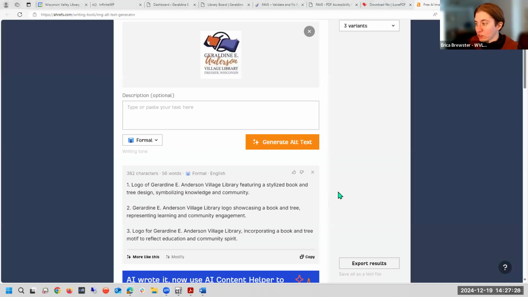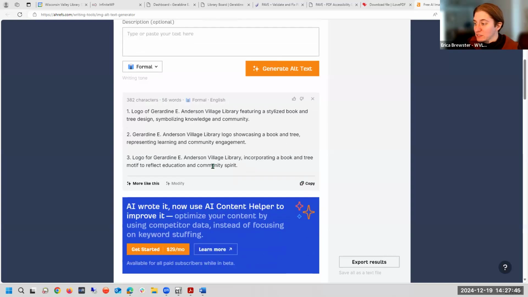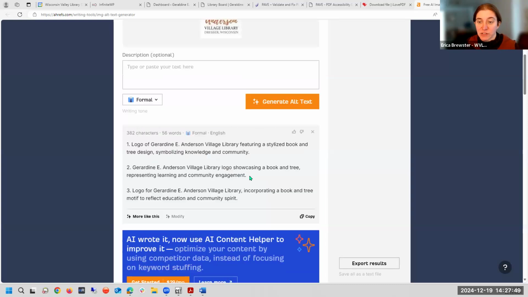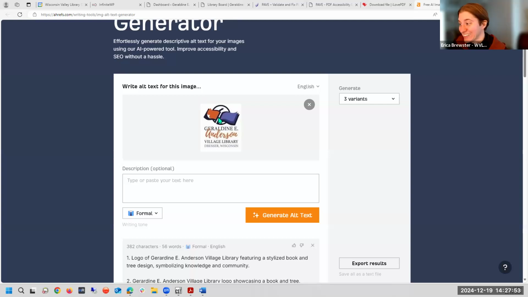And so it gives us 3 suggestions. Logo of Geraldine E. Anderson Village Library featuring a stylized book with a tree design, symbolizing knowledge and community, perhaps. Or a logo showcasing a book and a tree representing community engagement, or incorporating book and tree as a motif to reflect education and community spirit. Yeah, so somehow it saw a tree. I see a circle.